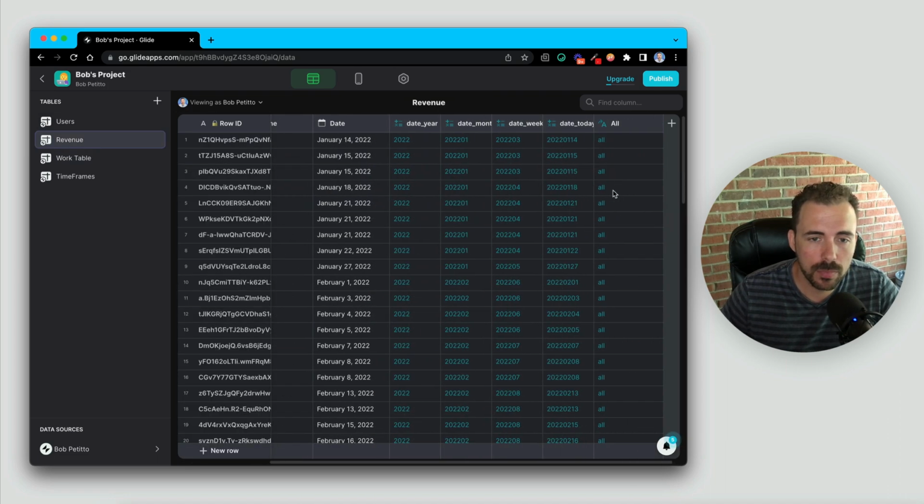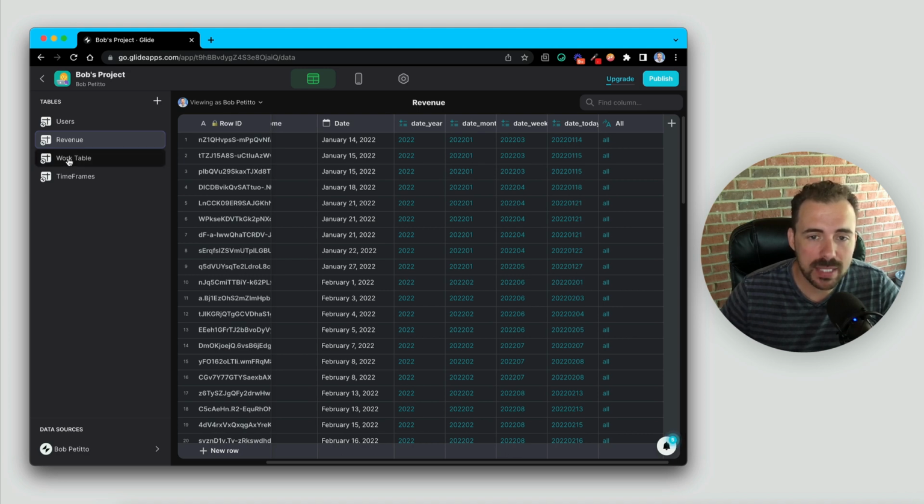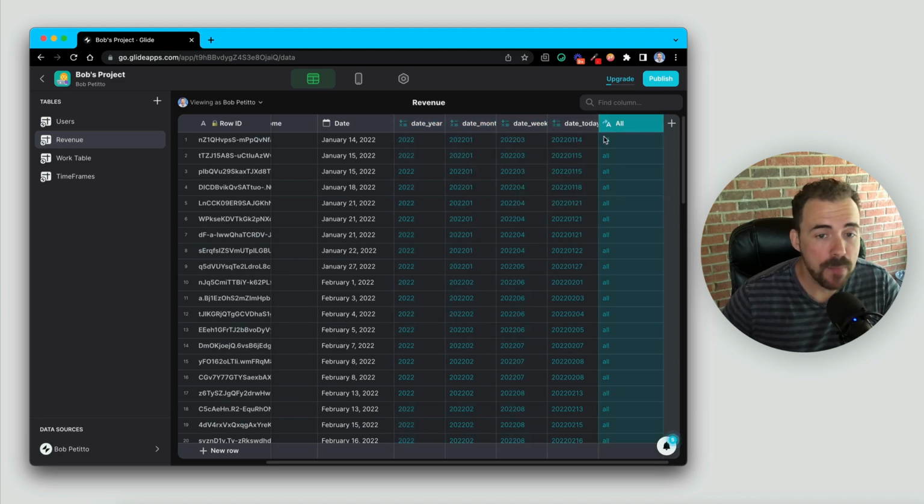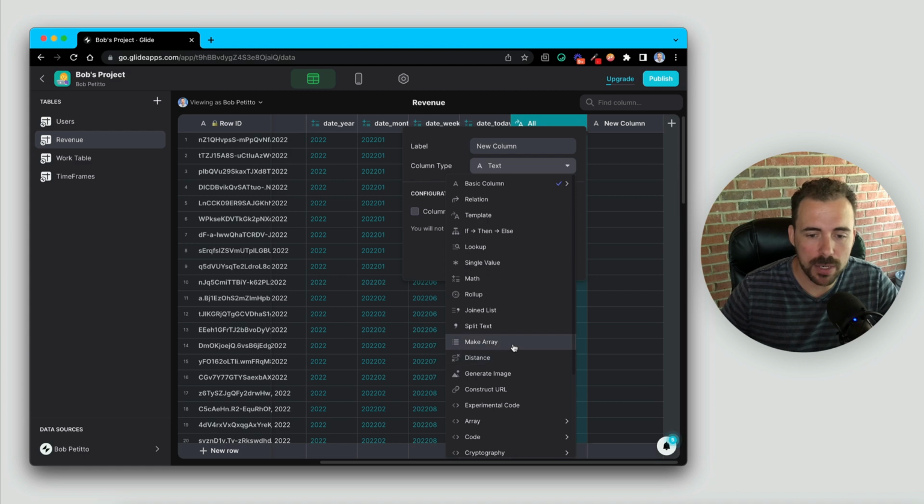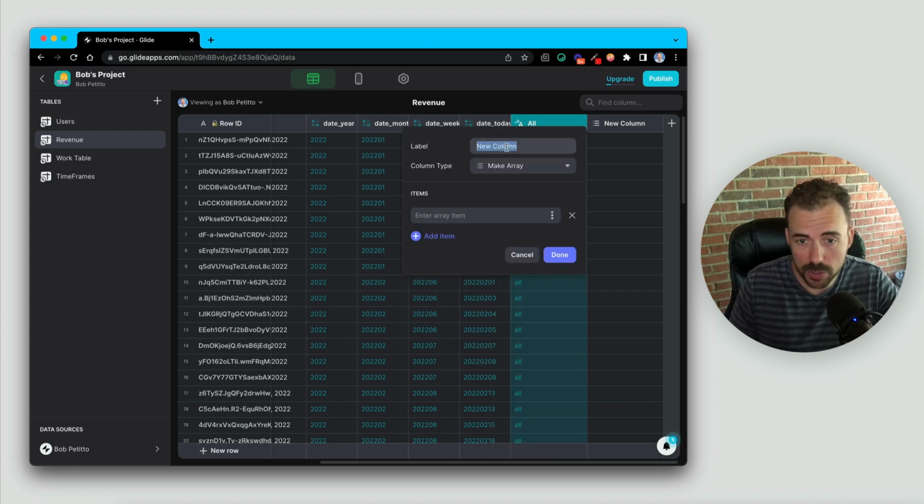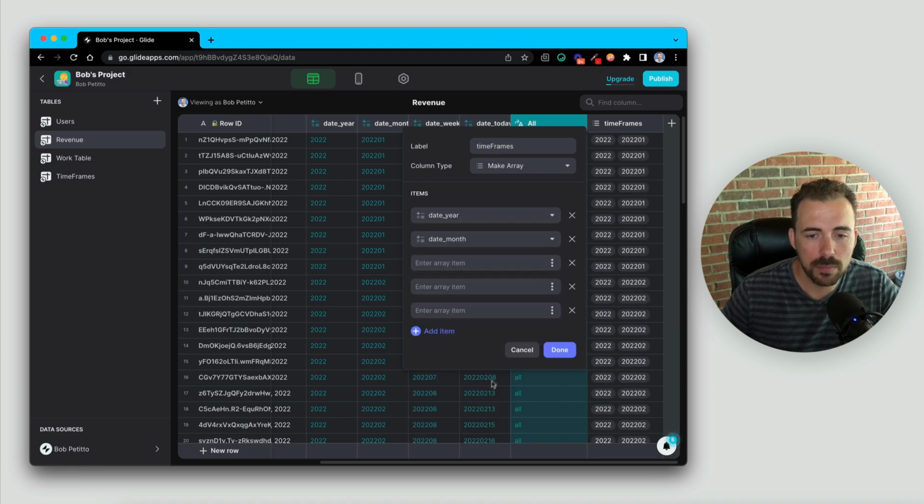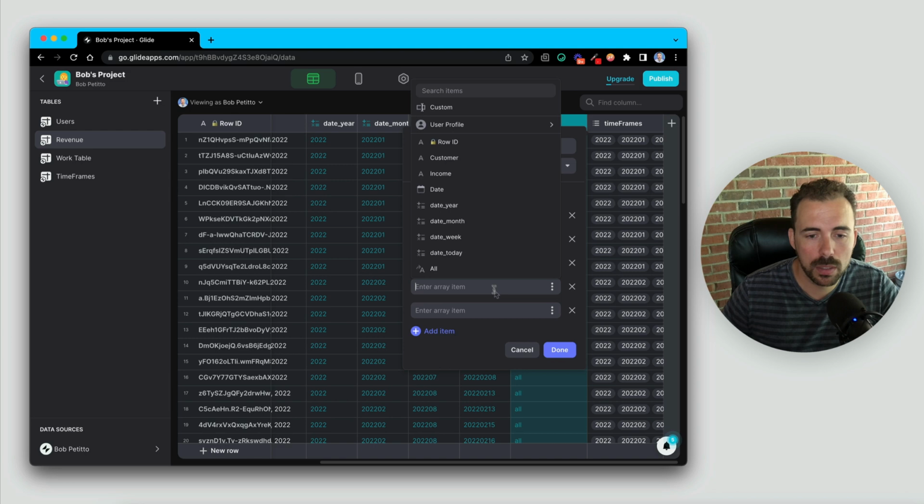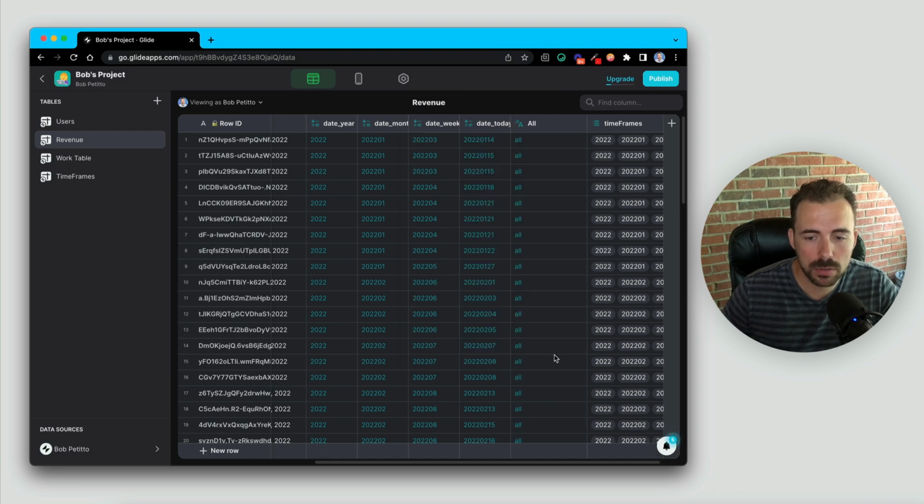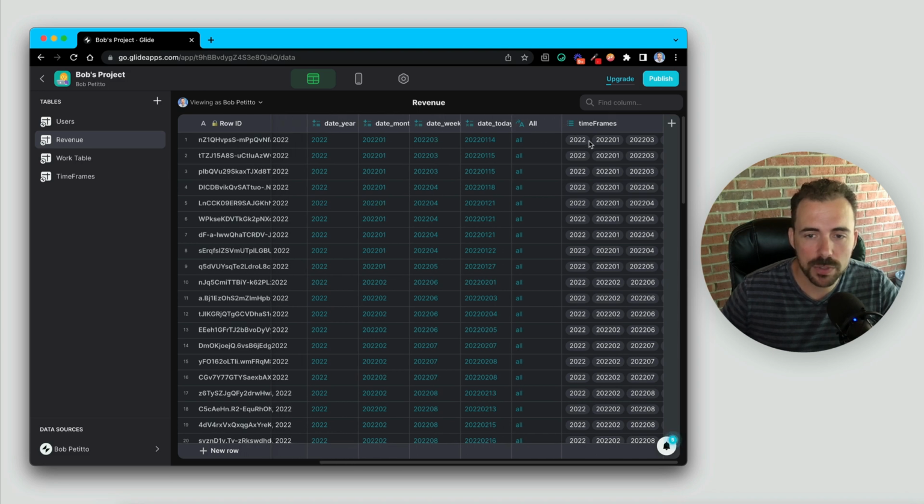Okay, so now we have this value, and now we want this value to relate to our revenue. But how can we make it so that one singular value is going to relate to multiple columns here? What we can do is use the make array feature. So I'm going to craft a new column, and we're going to make it a make array. And here we're going to combine all of the values. We'll call these time frames. We have 1, 2, 3, 4, 5 time frames available to us: the year, the month, the week, the day, and the all. So now all 5 values are basically in their own array for each of our records.